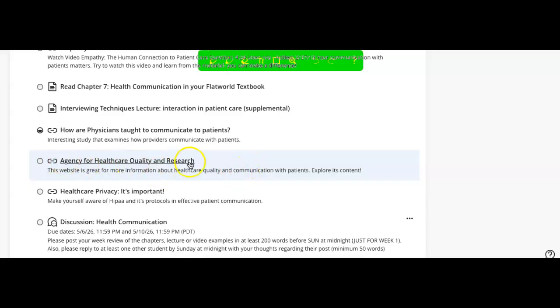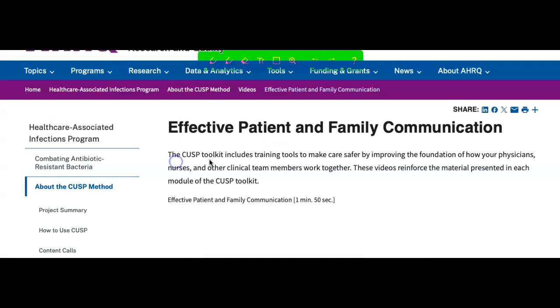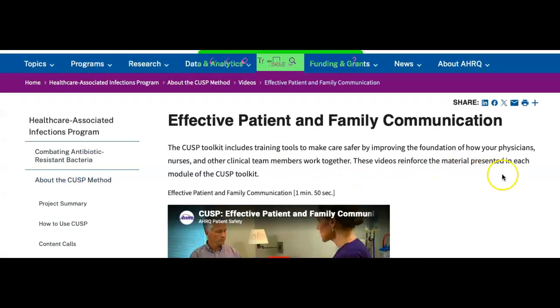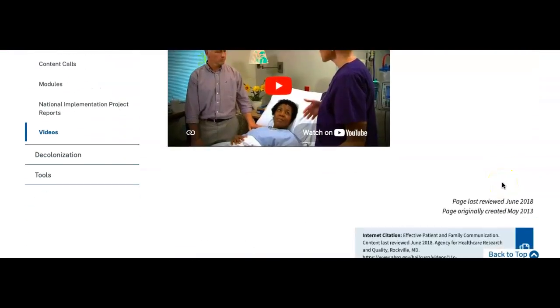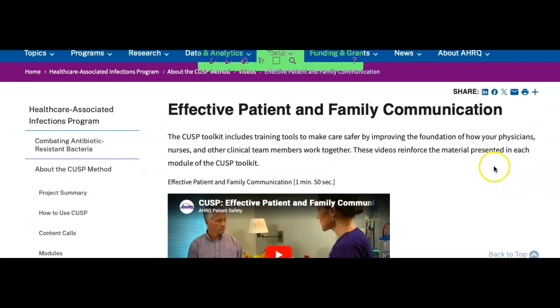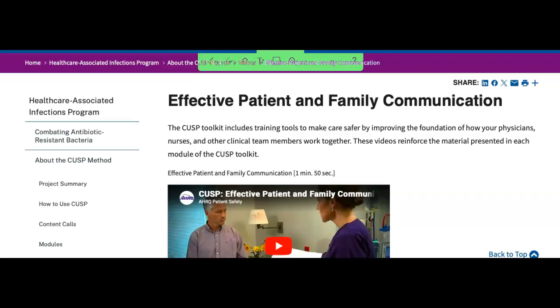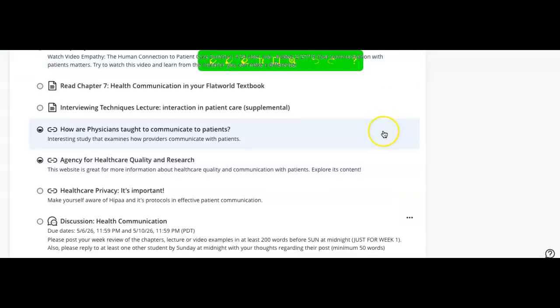Another thing is the Agency for Healthcare Research and Quality. That's a great government agency that really goes into a lot of detail in regards to patient care, how we should treat patients, and effective communication across the board. So you're able to take a look at that if you're interested as well.